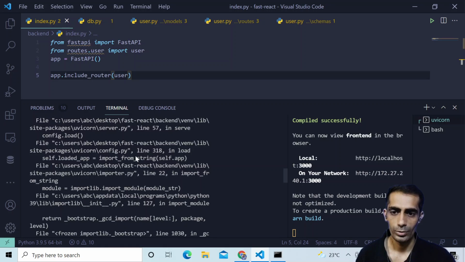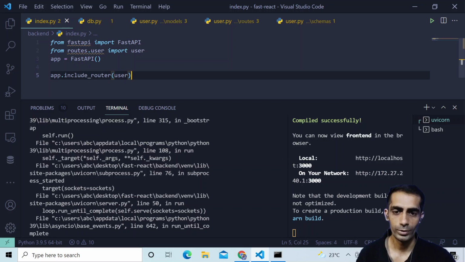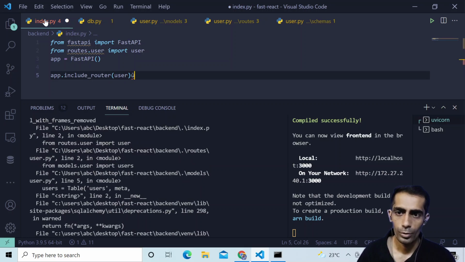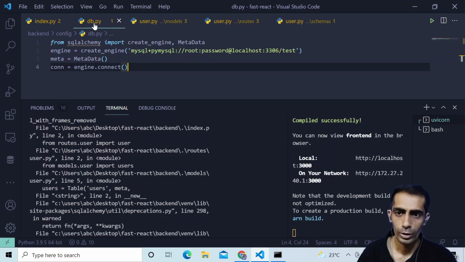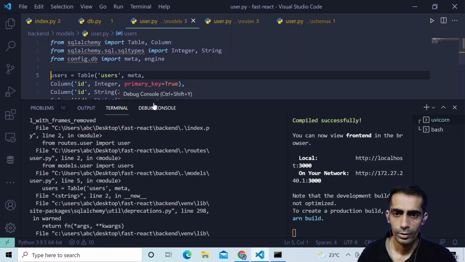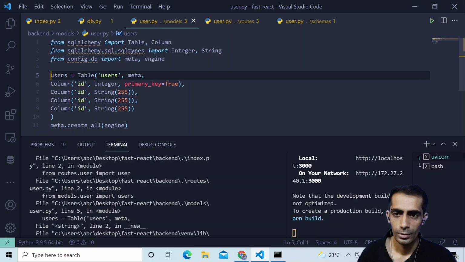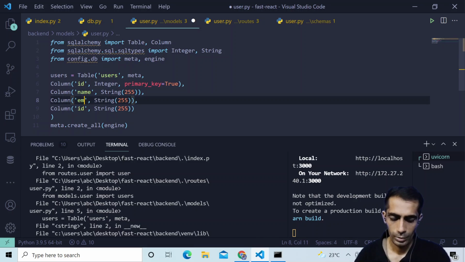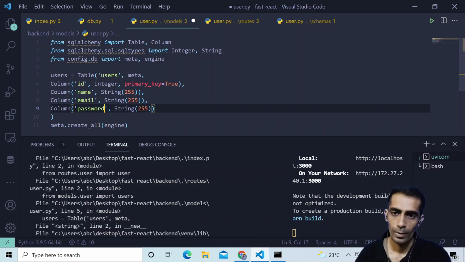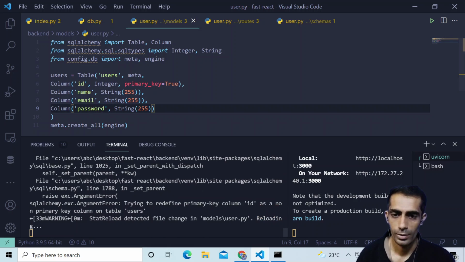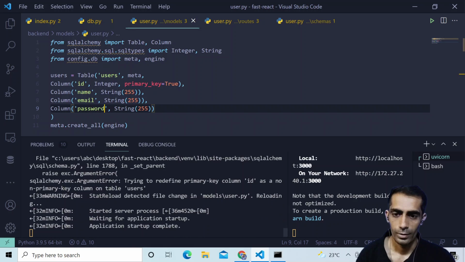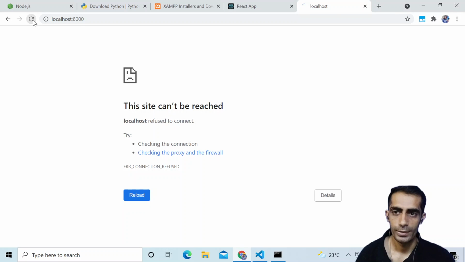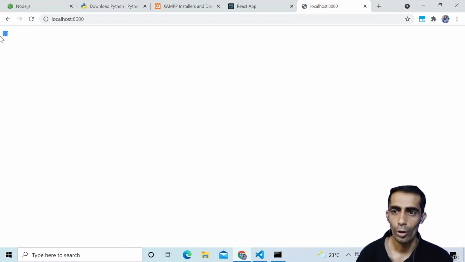Okay, let's go to the config first. Okay, so if I go to the DB, then inside models we are getting an error. So these three things: name, email, and password. This is it, I guess. Let's try this again. Okay, let's check this out. So yeah, we got the empty array.